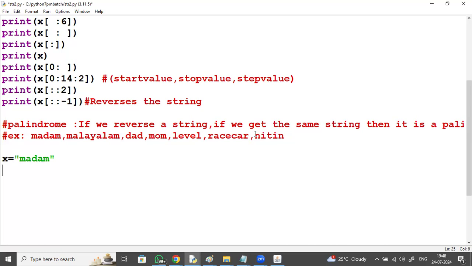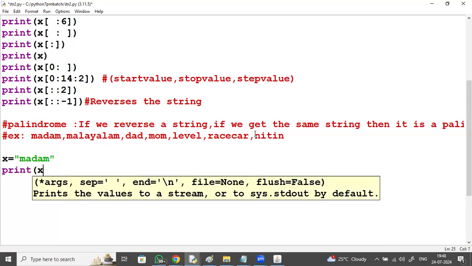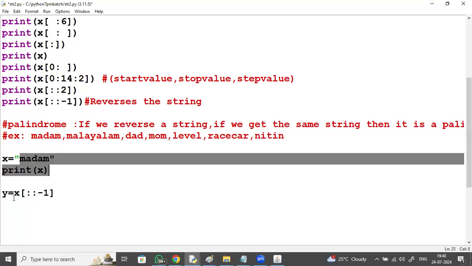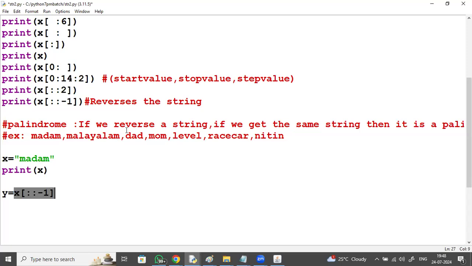X equal to madam. Print X means it prints madam. If I reverse it and store the result in y, then print y. If you are getting the same output, it's a palindrome. Reversing means reversing the string, store the result in y and print y. If both x and y print the same, then it's a palindrome.